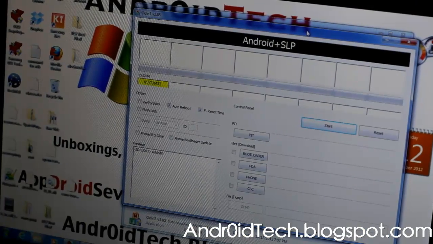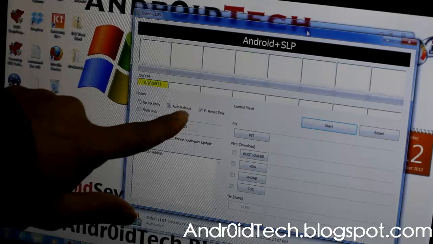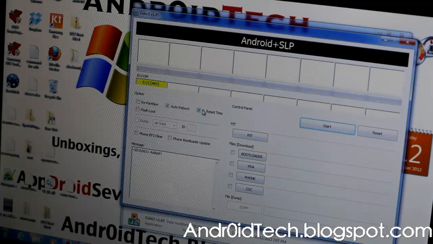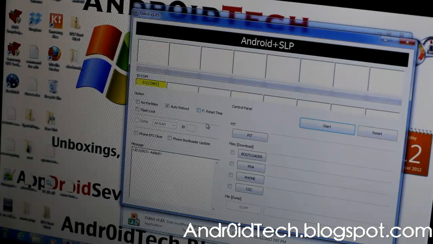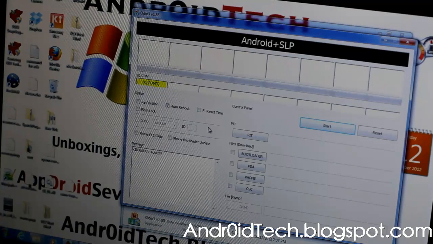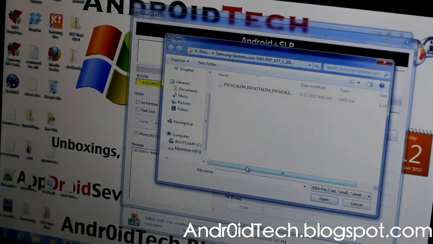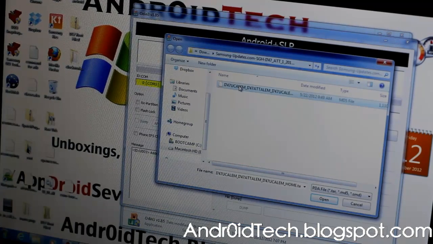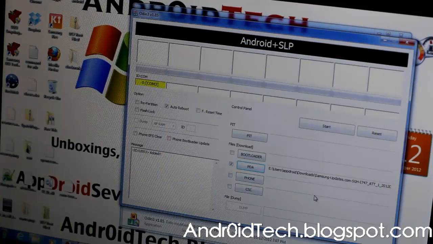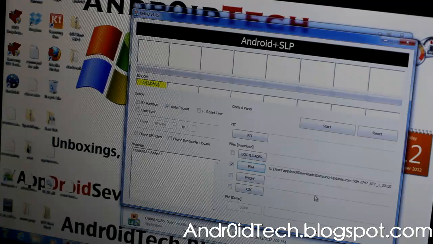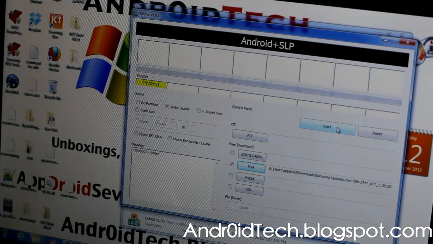Second, you will see two selected options, auto reboot and F reset time. You're going to deselect F reset time, so do not select that. Then we go to PDA and find the file that you have downloaded. I have it right here. I would like to thank Samsung-Updates.com for providing the stock file. And here what we're going to do is just hit start.